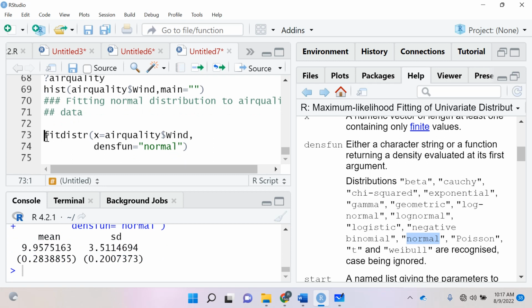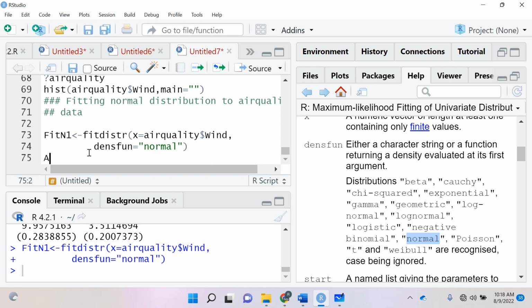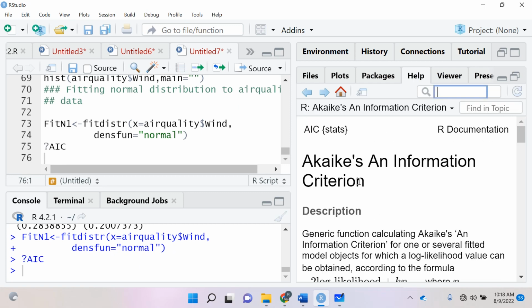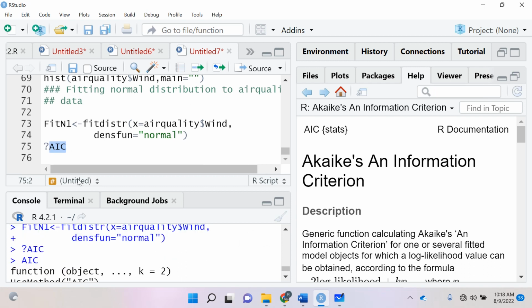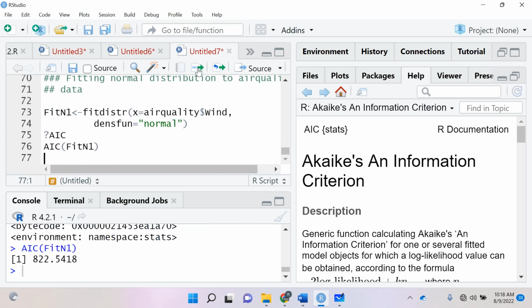So I fit it, fit N1. Okay, so this is what I was talking about, the AIC. So AIC is actually a function, and you can look at it. It takes it from the object list, of course. So when I have a function like this, I can compute the AIC. 322.